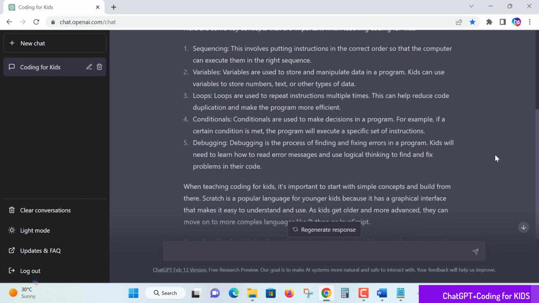And variables. Variables are used to store data items. Kids can use variables to store numbers, text and other data types, and you also need to explain what type of data it is: numbers, strings, characters, booleans. You need to teach them the differentiation.